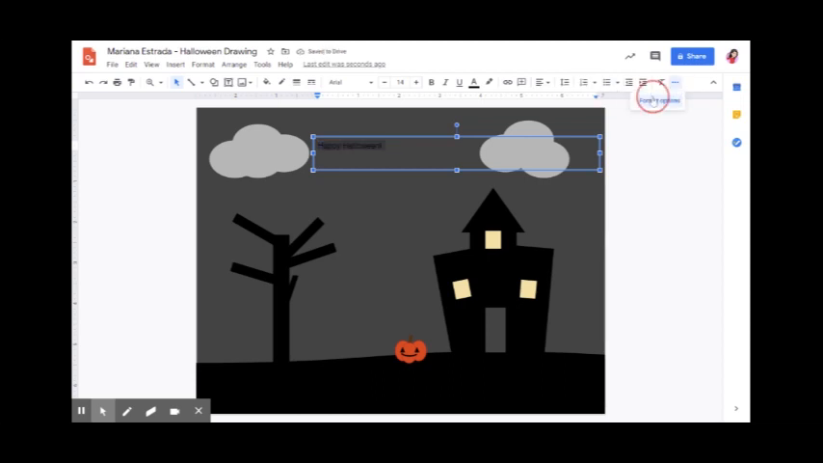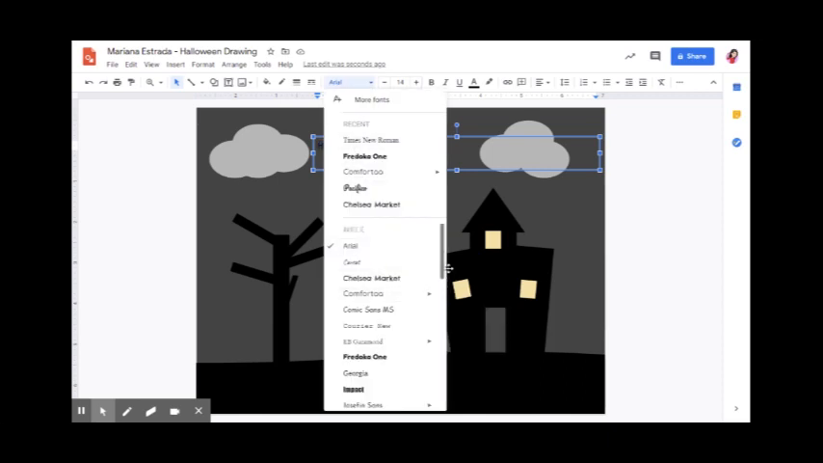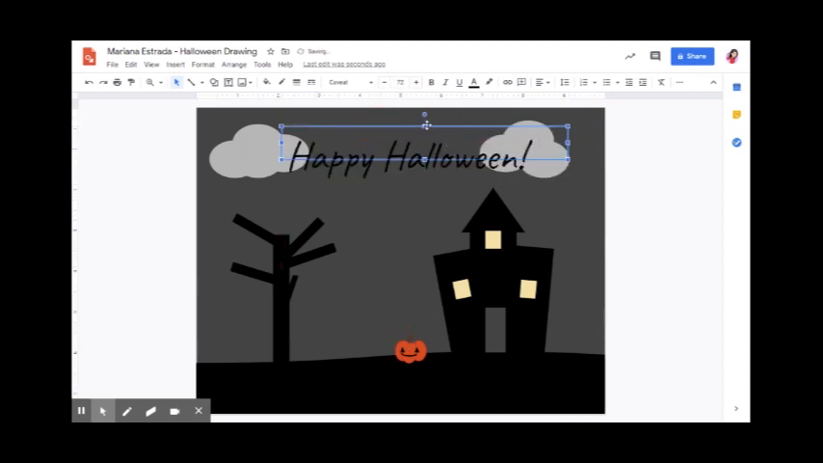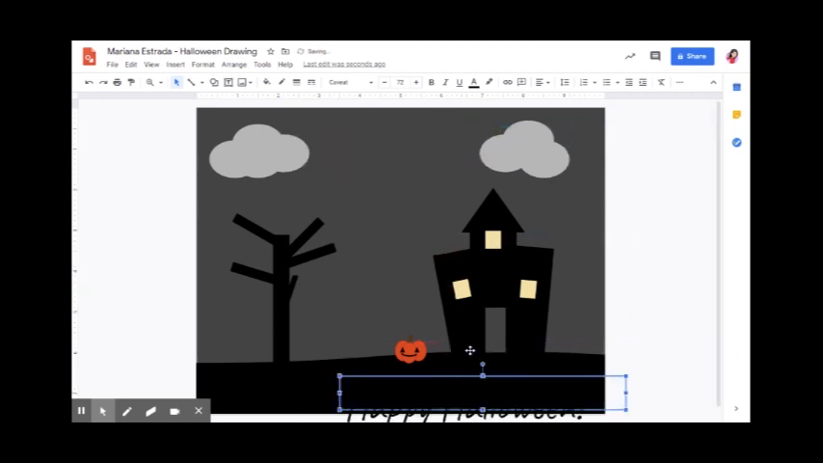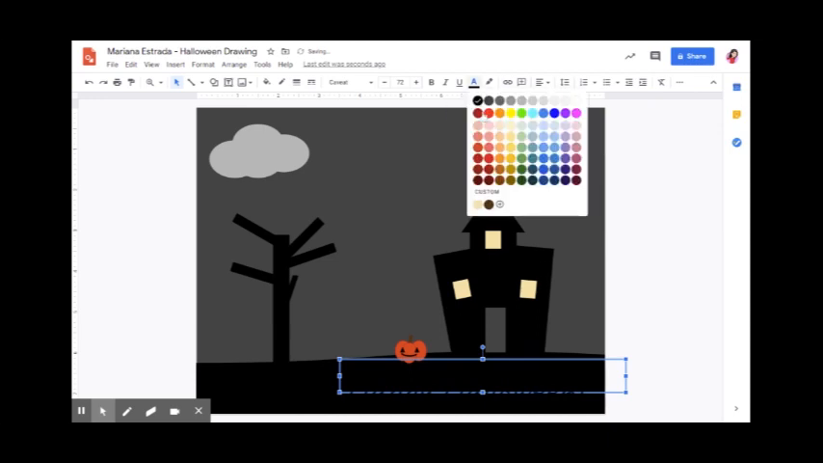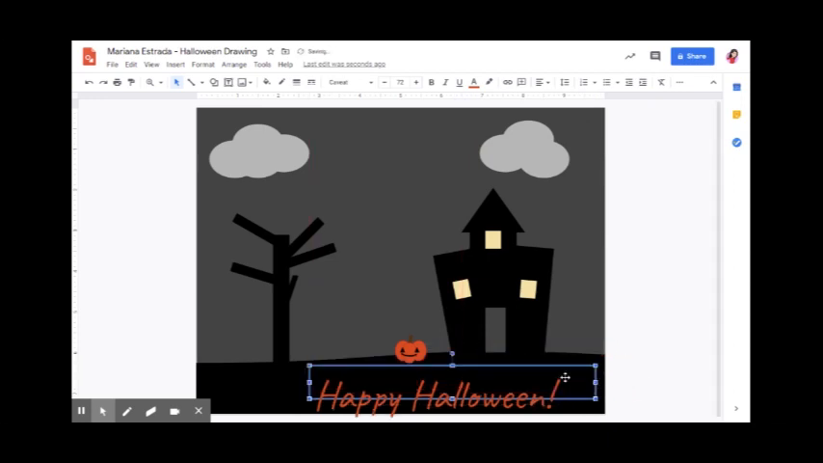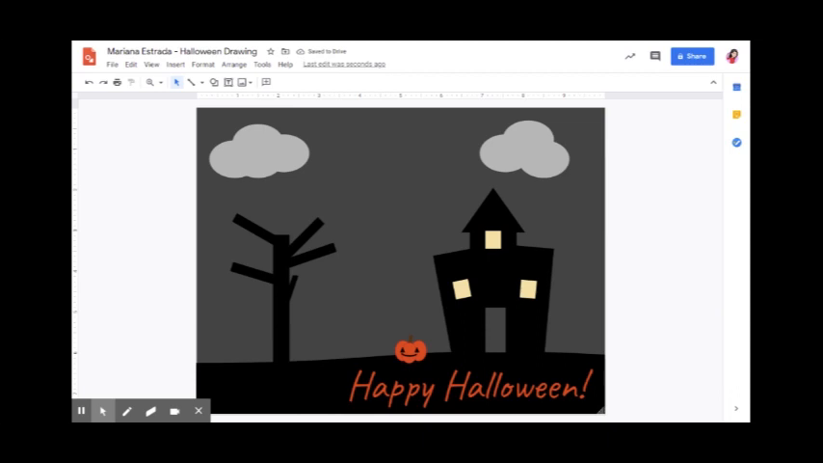Again, just change font format. No, not that one. You can switch the font. So let me find something creepy. Maybe we can use that one. Yeah, I'm just going to go with that. Where is it? This one. I'm going to make it really big. So 72. I'm going to put it down here, but I'm just going to change the color of the font so you can see it. So I'm just going to go with a orangey. So it's going to say Happy Halloween. There we go. And basically we finished.